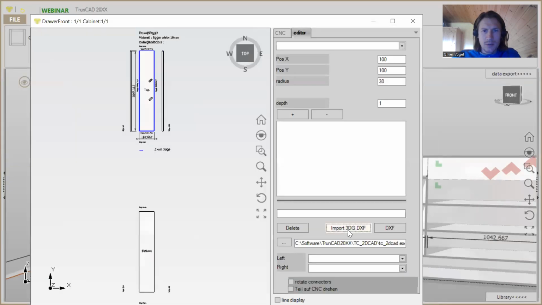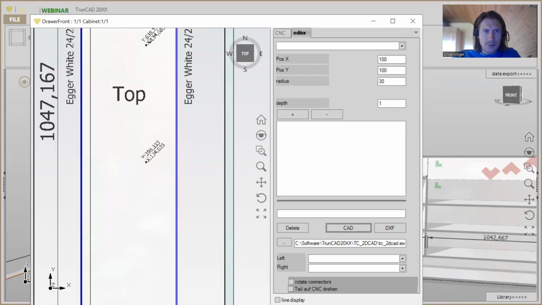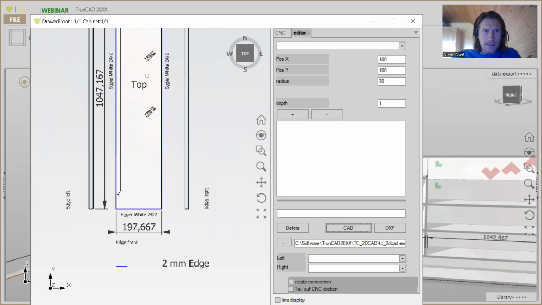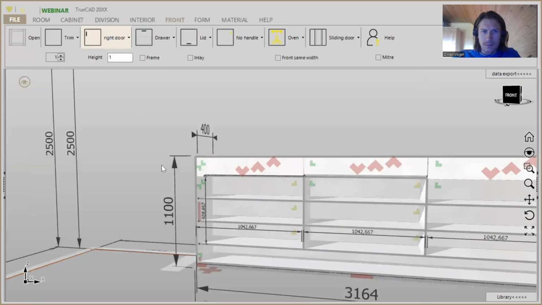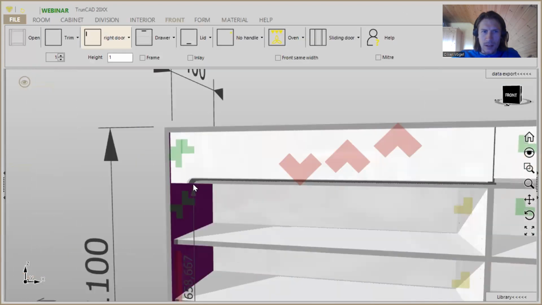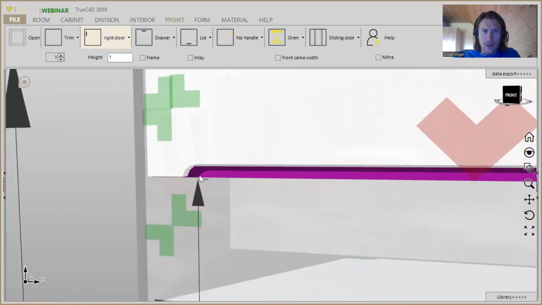We are closing it. We are importing our DXF. Here we see it in the preview. Here you see the drillings, which were for the handles. So, yeah, and here we are now.